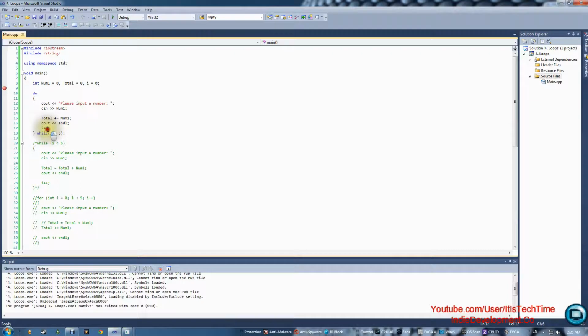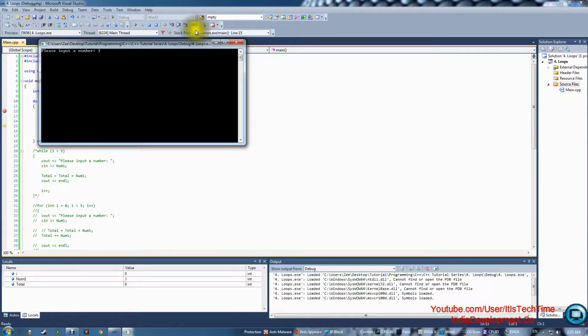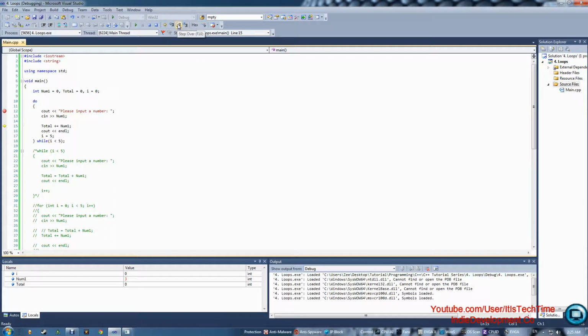And to show you that, we will make i equal to 5. Now i is equal to 5, and i is less than 5? That is not true because 5 is not less than 5. So it should stop. Let's debug. So now it went in because it's a do while loop. It will go once. So let's wait for an input, 3, and let's step over, and it will output an endl, and i is now 0.